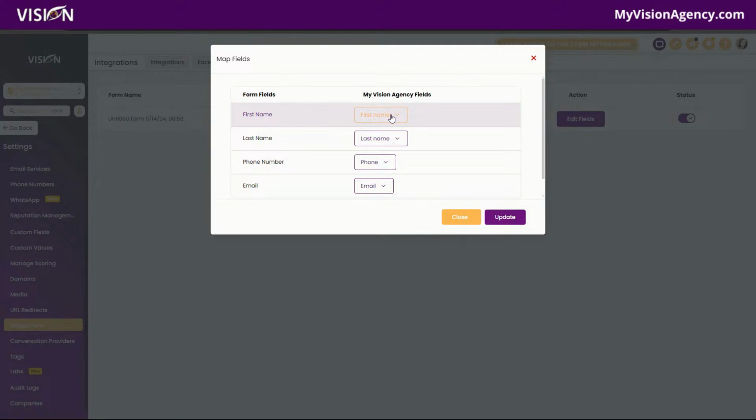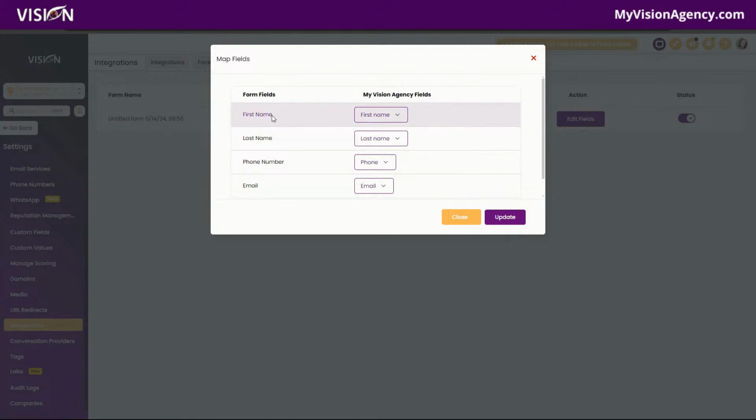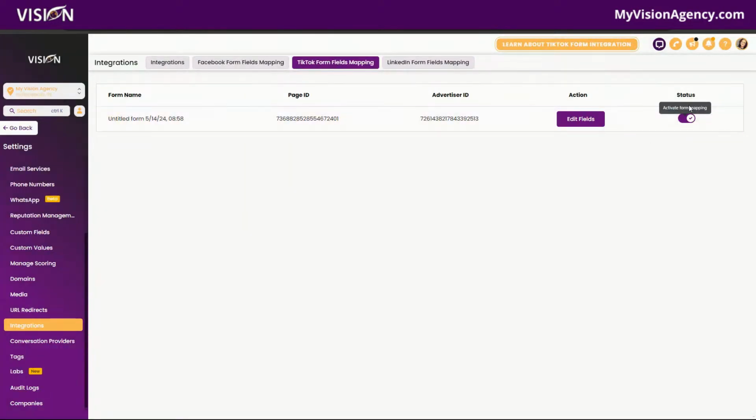So all we're doing here is basically saying, of all the data that we have available, what do we want? What's coming in as first name? What do we want to map that out as inside of my account? So I'm going to say the first name field, I want to be the first name. Last name field, I want to be the last name. Phone number, I want to be phone number. Email, I want to be email. And then, of course, I'm going to update that. And then you'll see we do have an active form now.